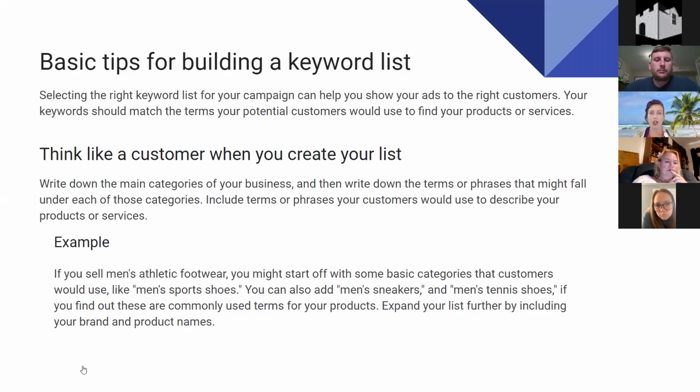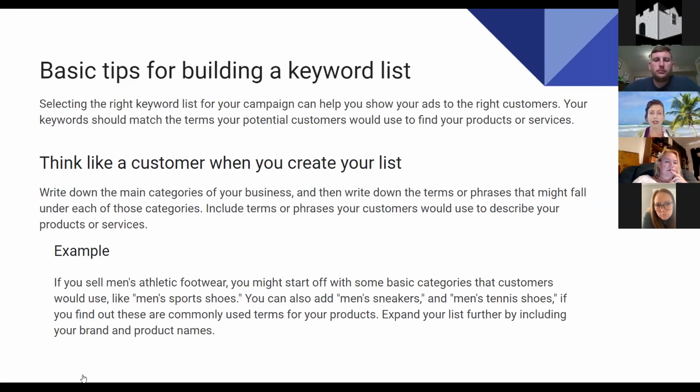So as you're starting to build a keyword list, I recommend just a straight up brainstorming session. Just sit down at your computer or with a notepad and brainstorm things that people might search for that would be relevant to your business, okay? So we'll look into that.